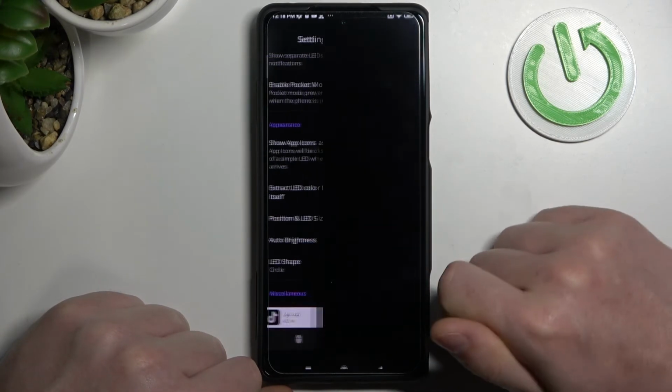Now let's click on the test, and here we'll be able to see the LED lamp.